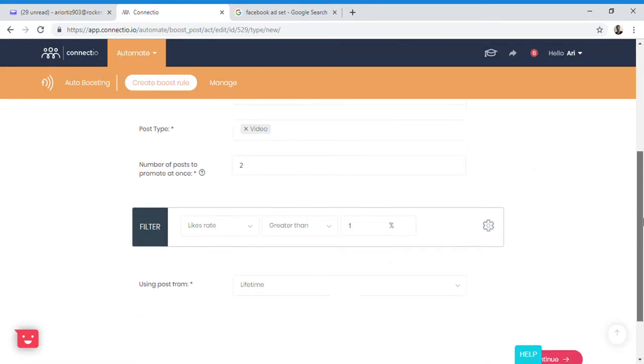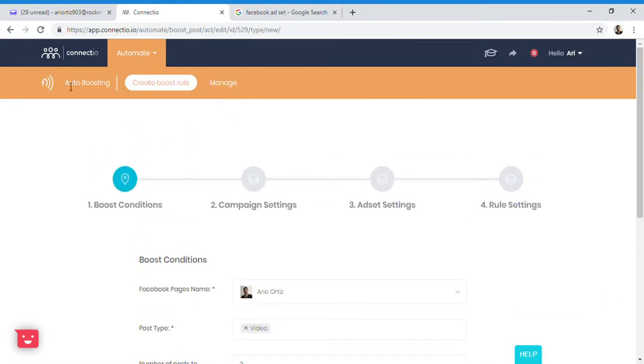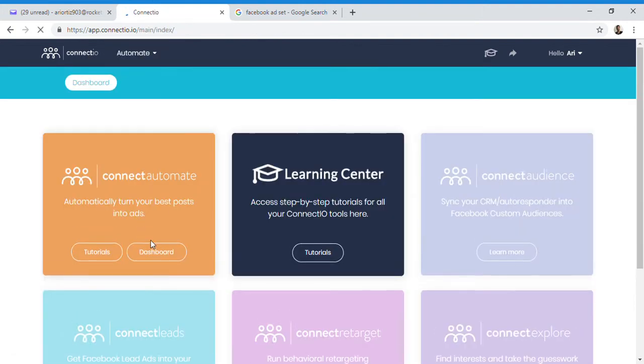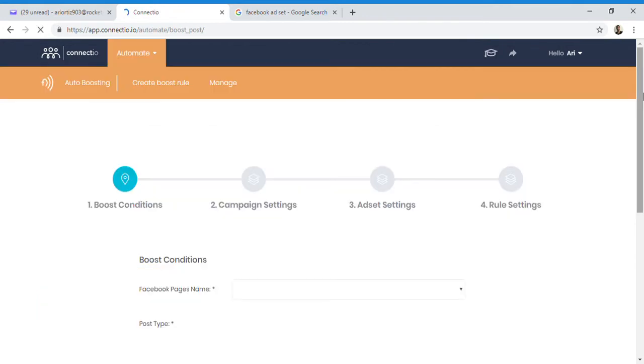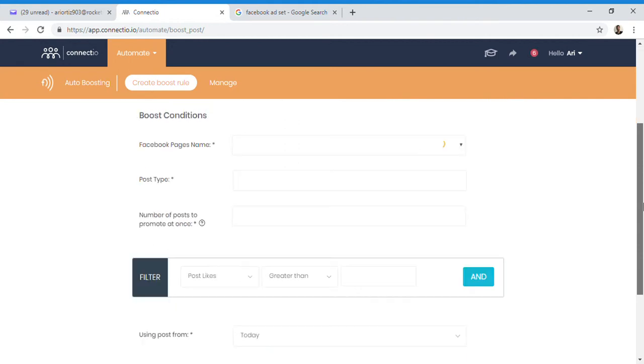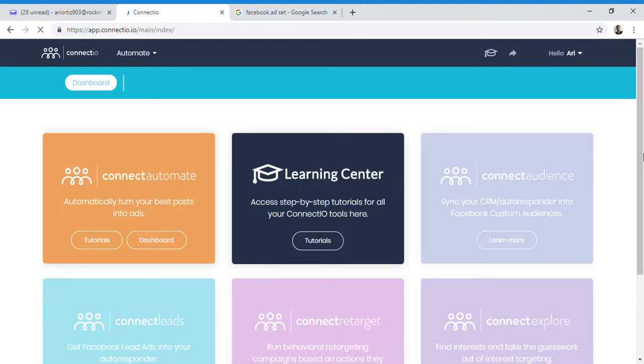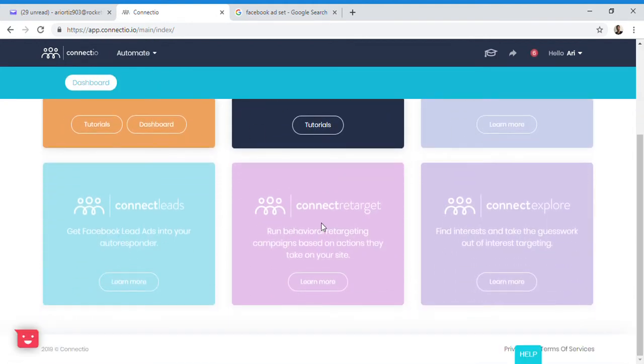But I want to go back, actually, and show, let me see here, if I go back into the dashboard, there was something else. Oh, wait a minute, I think it's out here, actually. So there's also another part of this called Connect Retarget that you could do. And this determines your best running ads.